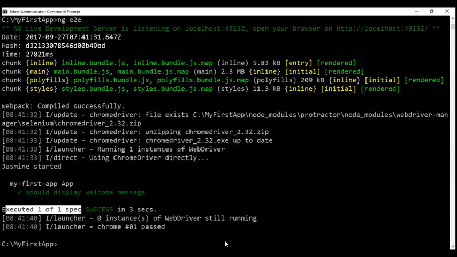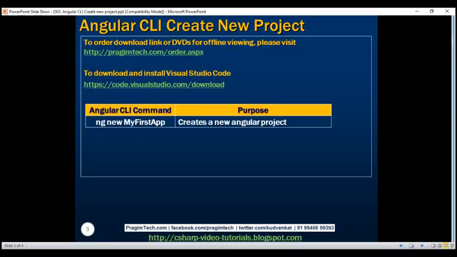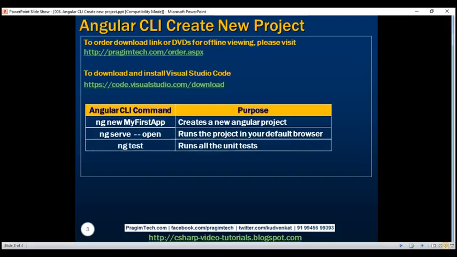Now let's quickly recap the commands that we have used so far. ng new, we use this command to create a brand new working Angular project out of the box. ng serve --open, this command builds the application, starts the server, opens your default browser and runs the application within it. ng test runs all the unit tests. ng e2e runs all the end-to-end tests.